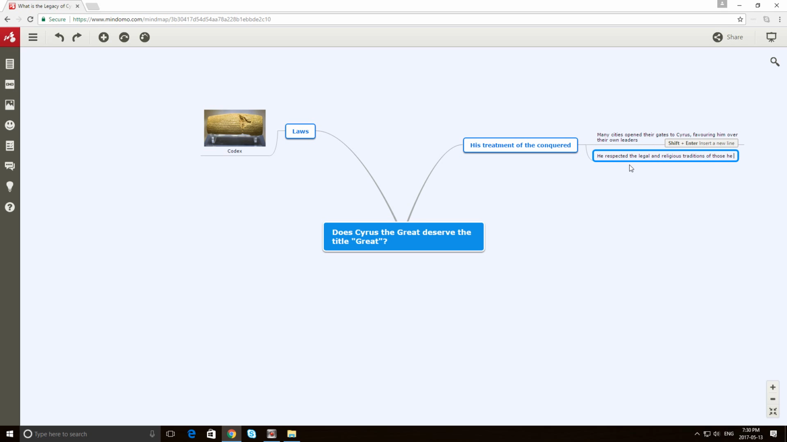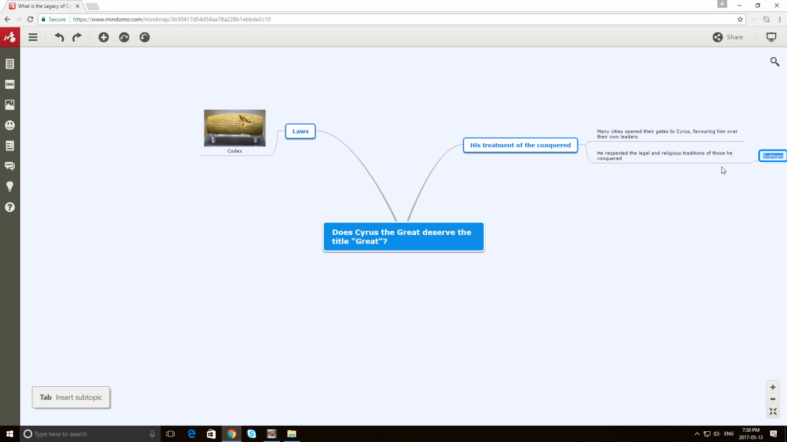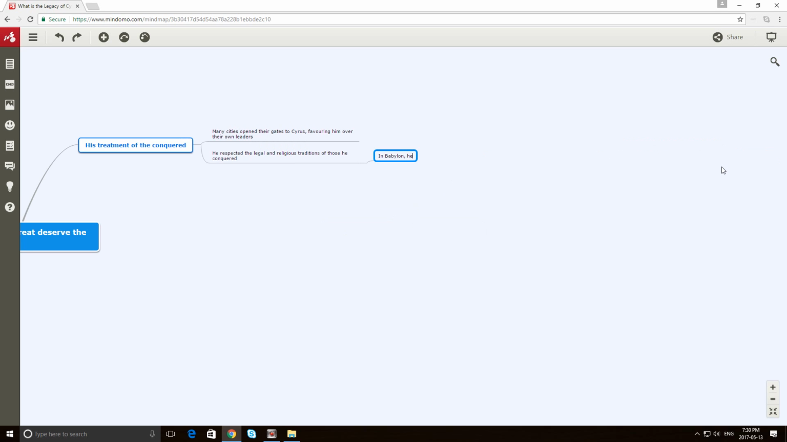And you can see here that in each case, when I'm adding a subtopic, all I'm doing is clicking on the box I want to add to and just clicking on this arrow here. So I want to insert another subtopic here. I'll think specifically of Babylon, where he agreed to a humiliating deal where a priest slapped him in public.